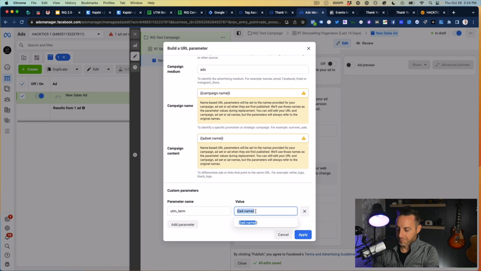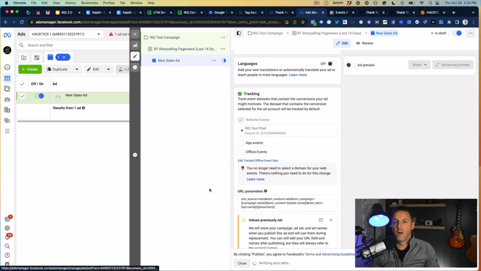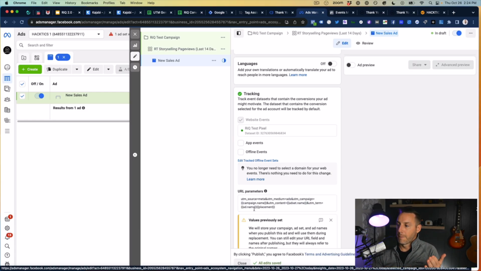You'll see that. Placement, but I also want the ad name. So what I typically do is I do the ad name first, and then I type in the placement next. And then I hit apply. So now I'm going to be sending in all of these different layers of information. At the term level, or at the ad level, I'm going to see the name of the ad. Right now it would be new sales ad, so that's not going to give me a whole lot of information. So I want to be specific in my naming, but then also where that was placed.